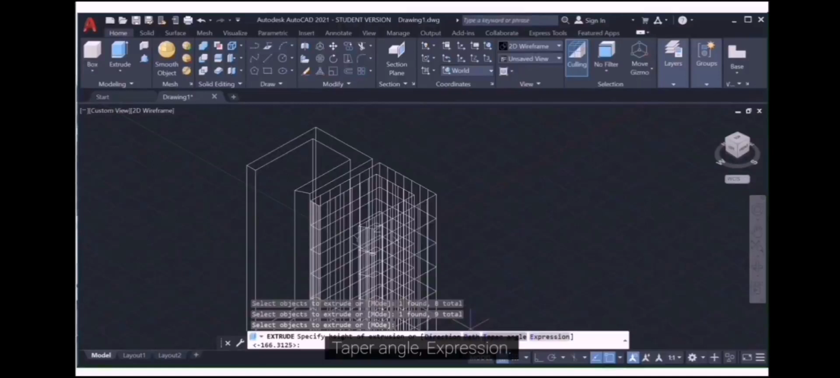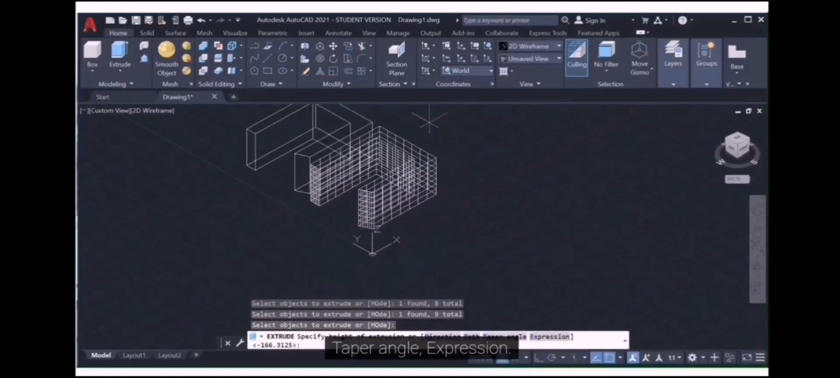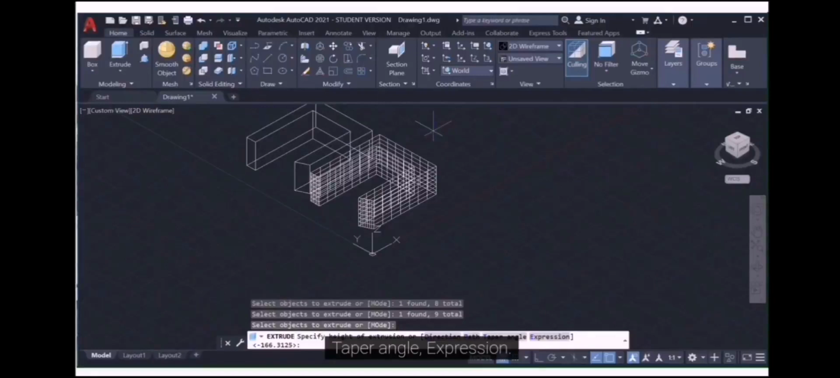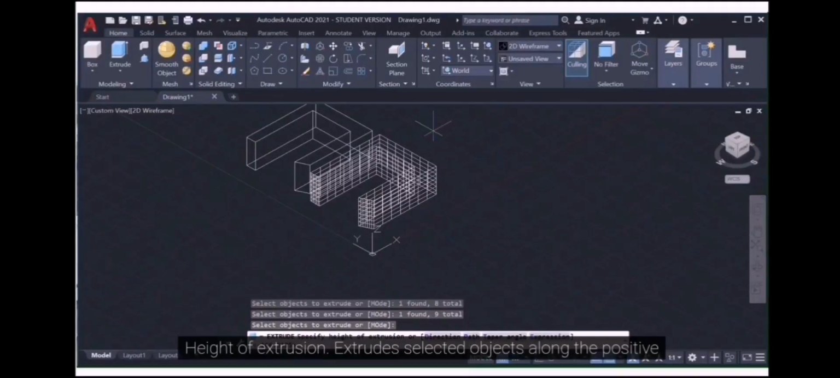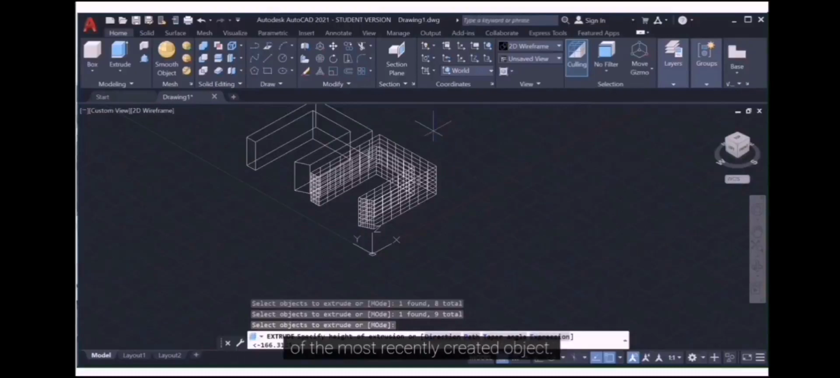Press the tab. Direction, path, taper angle, extrusion height. Height of extrusion extrudes selected objects along the positive or negative z-axis. The direction is based on the UCS that was current when the object was created, or on the original UCS of the most recently created object.